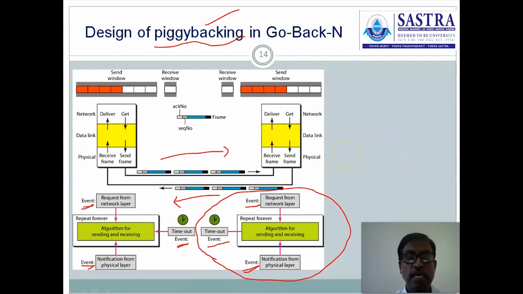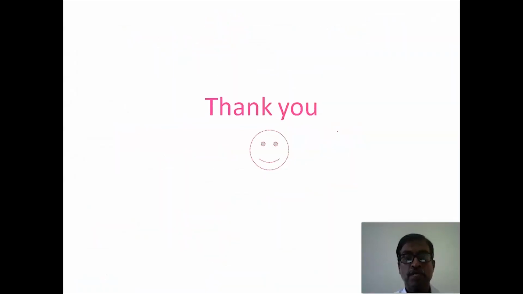So this piggybacking is possible in Go Back N ARQ. Bidirectional communication is possible in Go Back N ARQ. So this is the case.